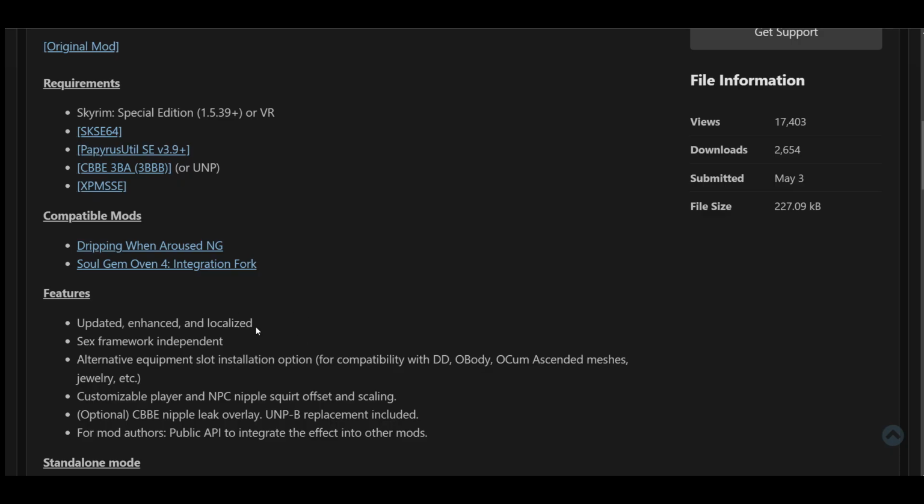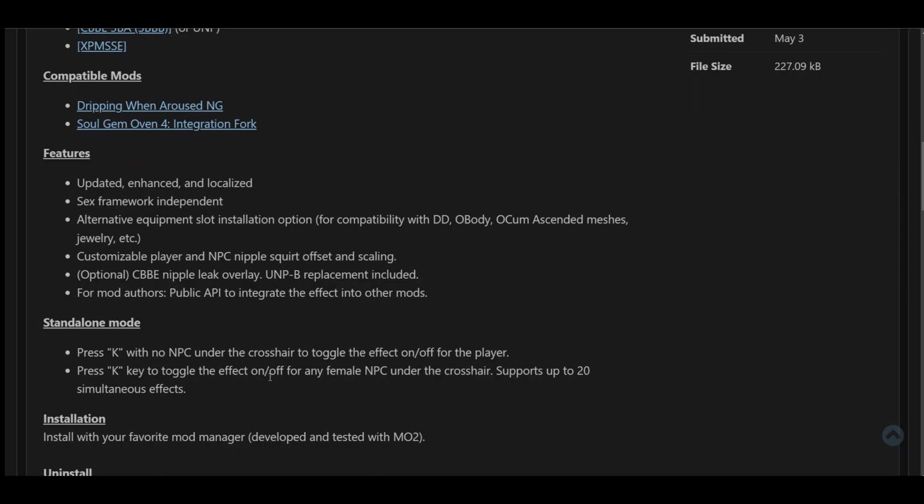Features: updated, enhanced, and localized. Sex framework independent. Alternative equipment slot installation option for compatibility with DD, O-body, OCOM, ascended meshes, jewelry, etc. Customized player and NPC nipple squirt offset and scaling. Optional CBBE nipple leak overlay, UNP and UUNP replacement included. For mod authors, public API to integrate the effect into other mods.